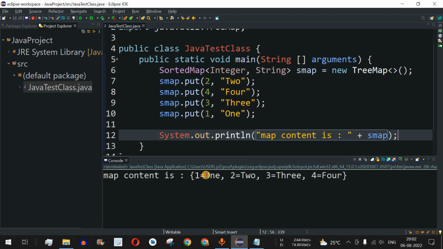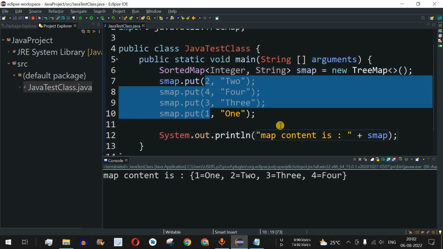As you can see, we have 1=1, 2=2, 3=3, 4=4. So guys, this is the main functionality of the SortedMap interface that is being used by the TreeMap class, that is, to sort the keys that are being inserted in this SortedMap object.